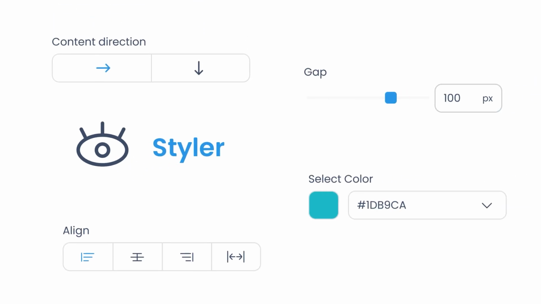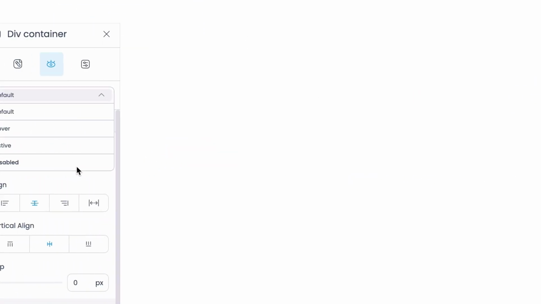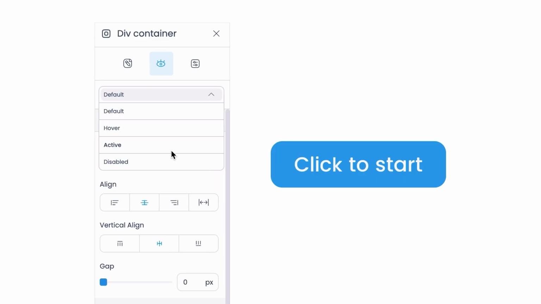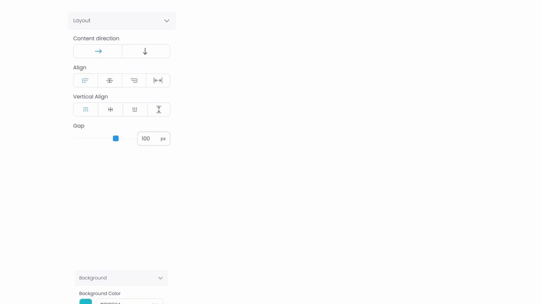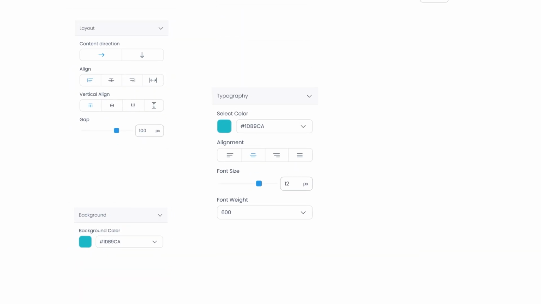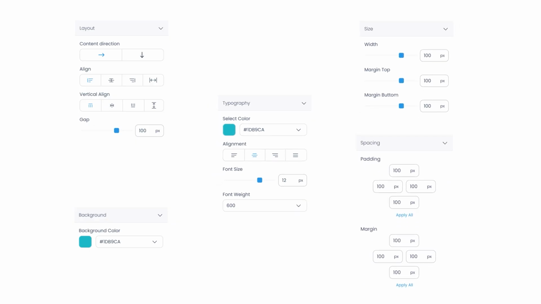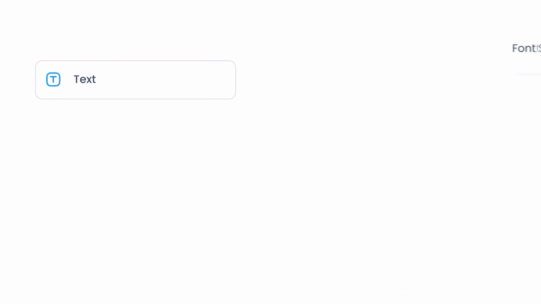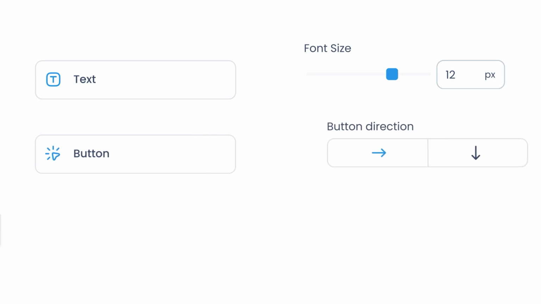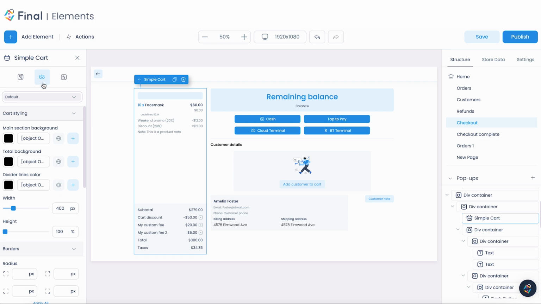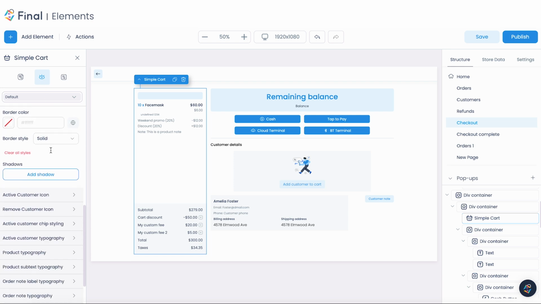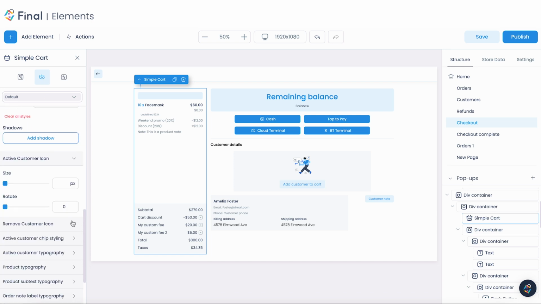2. Styler, which controls the appearance of the element. At the top, you can change the element's state, such as default, hovered, or disabled, to design how it should look. Below that, you'll find style settings for layout, background, typography, size, spacing, and more. The available options depend on the specific element you've selected. Any element made up of multiple smaller pieces gives you the flexibility to style each of those pieces individually.